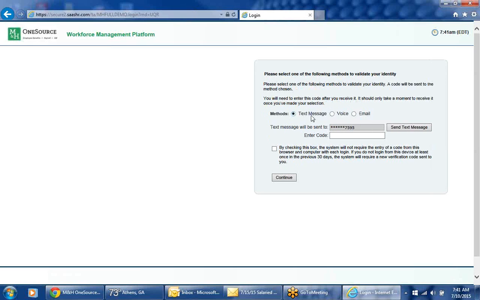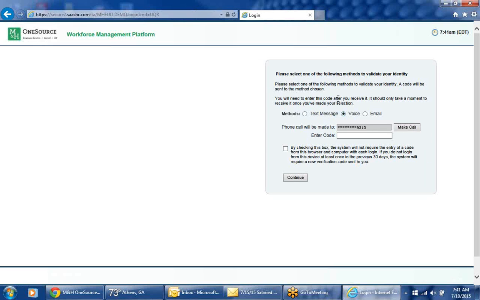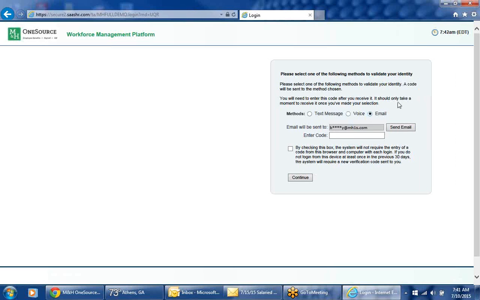We recommend that most people, if you do not have an email address, use your cell phone to receive the text message. By clicking on the text message, you see the screen change to send the message directly to my cell phone. Or you can click voicemail. The system will then call you with the code. You write the code down, key it into the enter code field, and then click continue to get into the system. Or you can receive it by email.